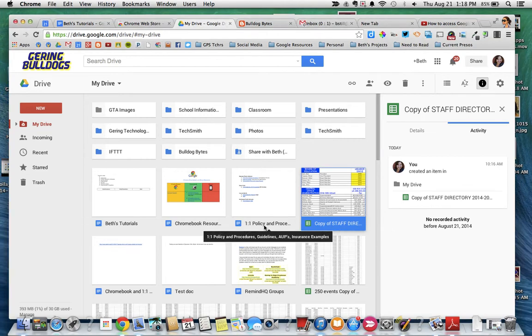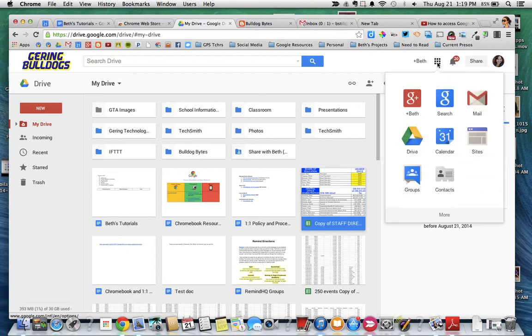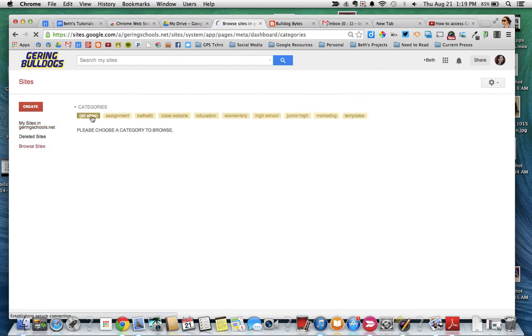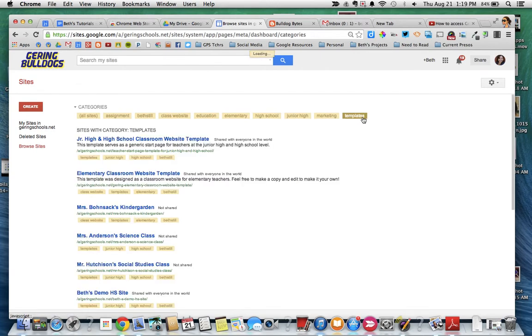What I want to show you is how to access the Google Sites template. What you need to do is either have Gmail or Google Drive open so you can get to your apps button here. And once that page loads, you're going to probably need to browse the sites, and you can either look at all sites or templates to narrow that down. I'm just going to go to templates.